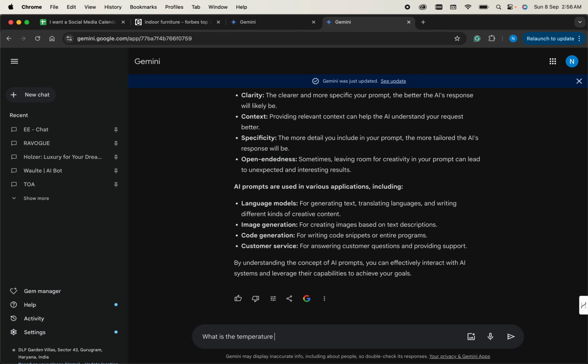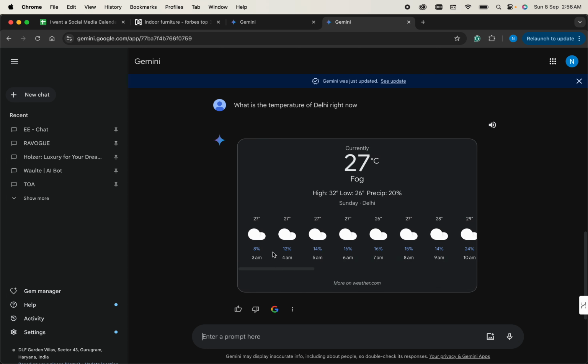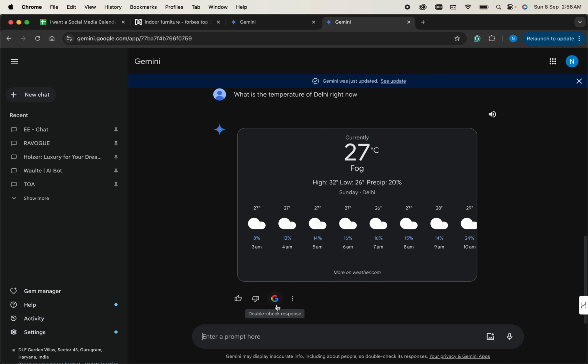temperature. Let's see if we can fetch the data. So it gives you the temperature right now.